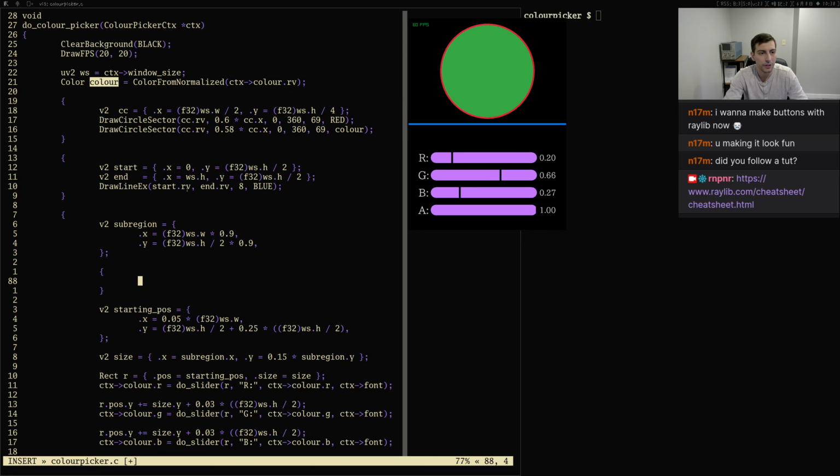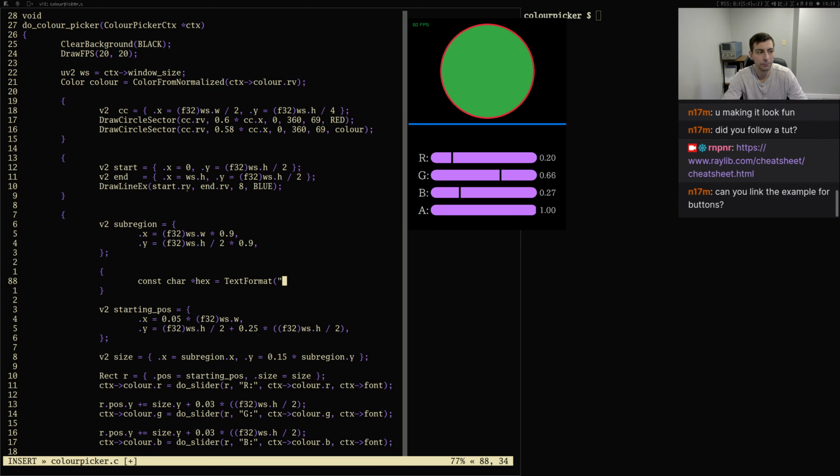So we got that, and then we want to do hex, called hex, and that is going to be equal to text format. Example for the buttons. I just already closed it, but actually I didn't close it.